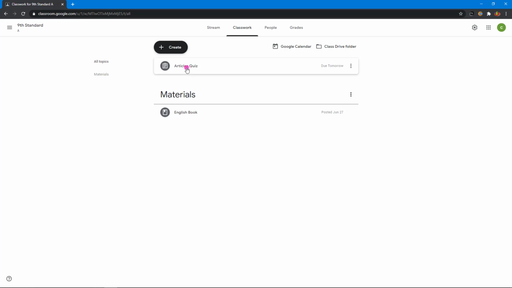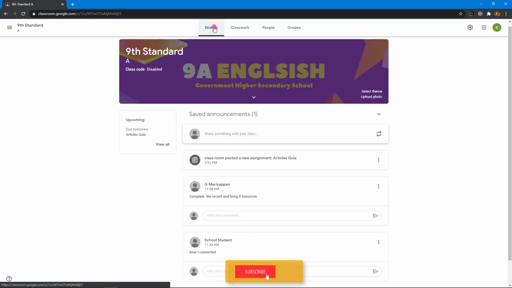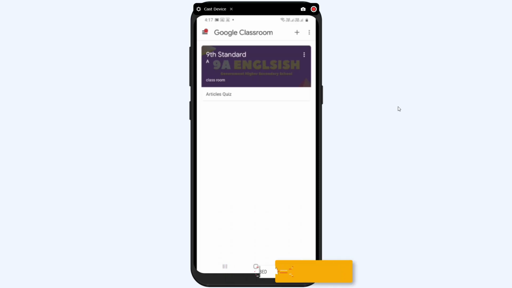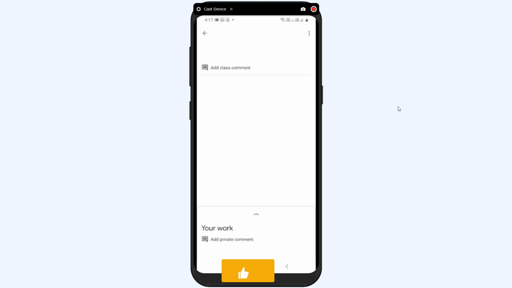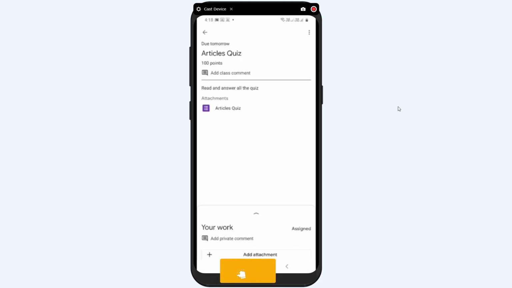You can see the article quiz is assigned and you can see the due date. Due is tomorrow. Also the assignment is appeared on the stream. Go to stream. Here you can see the assignment. Now student can able to see the quiz in the mobile app. This is quiz notification. Click on the notification. You can see attached Google form quiz.